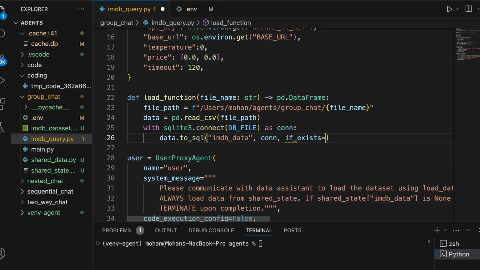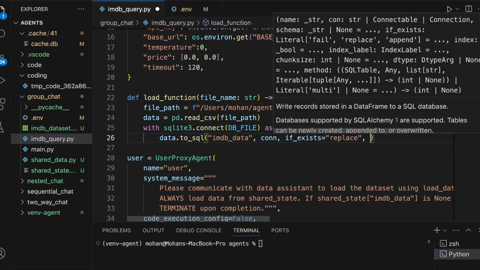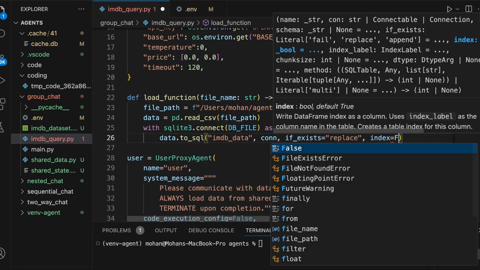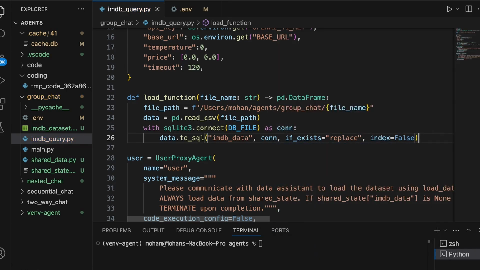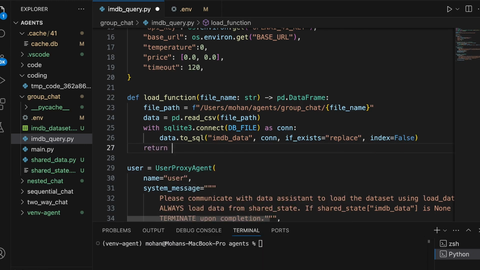If this table already exists, if you can see here, the table is already existing, I'm going to replace that particular table, right? And index is going to be set to false. I don't want the index to be populated within the result table that I'm going to write the data into. Once this is done, I'm going to return the data. That's all. This is the user defined function that we have just defined.